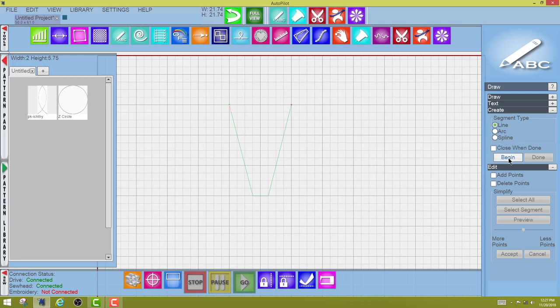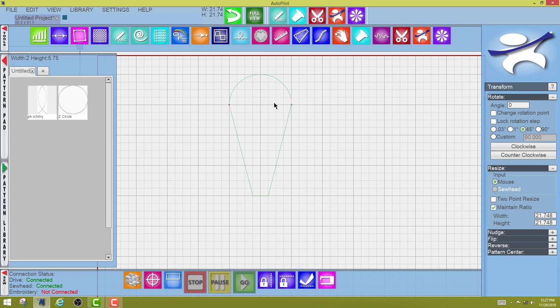Now I'm going to come into arc, begin. I'm going to touch here and here and pull it up. And now I've got this really pretty little arc. Right click, I'm done. Now I'm going to come into the transform tool and I have a start and stop here and a start and stop here, but I actually want them to be down here.